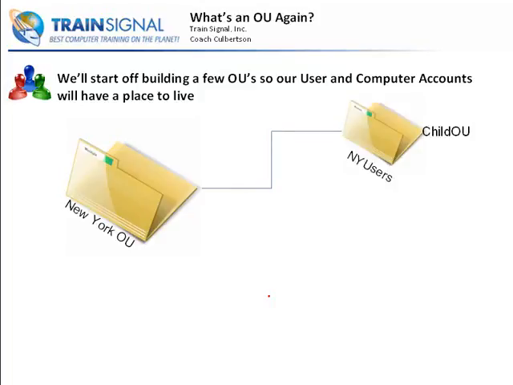Now we're also going to be creating what we call a child OU. A child OU is just a folder that lives inside of another folder. All right? So an organizational unit that lives in another organizational unit. Pretty simple concept. Don't get too confused by the term child OU. It's just an OU that lives inside of another OU. We're going to be creating one for the New York users, obviously, and then we're also going to be creating one for the New York computers.